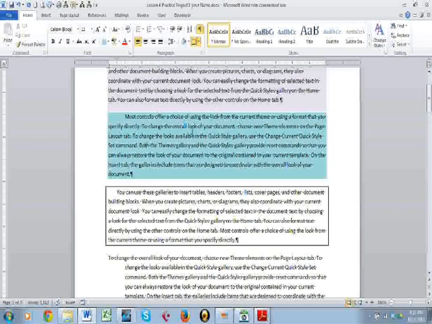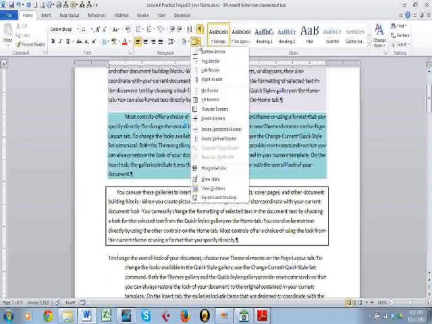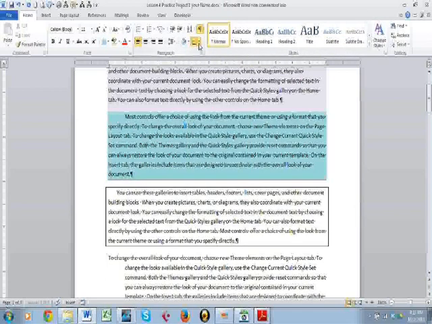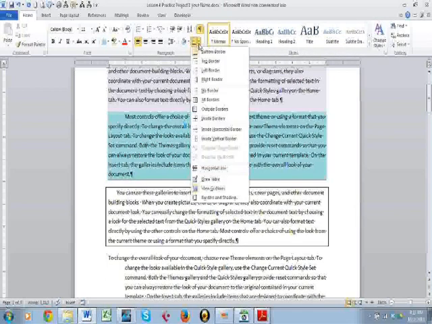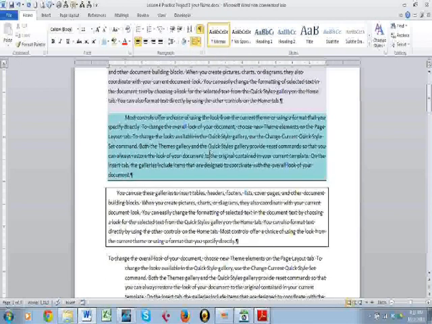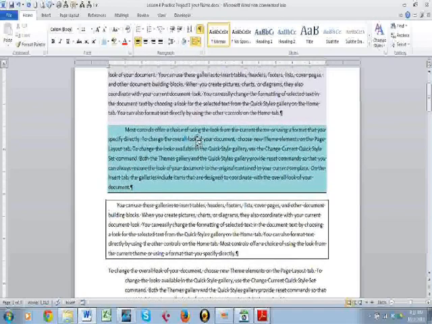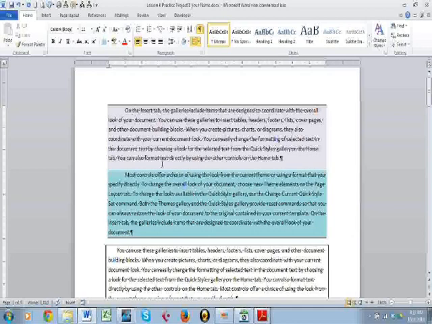Now let's click in this second paragraph and let's add a border around it. Let's go to the Borders drop down arrow and let's add a bottom border. And let's add a top border to this paragraph. Okay. It added it to the top paragraph, so I'm going to undo that.